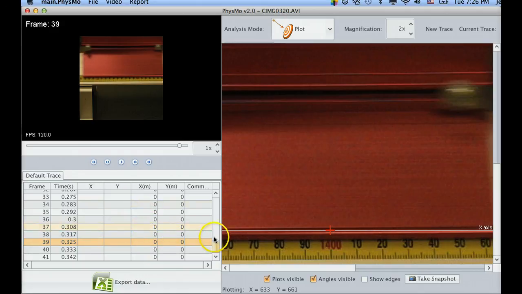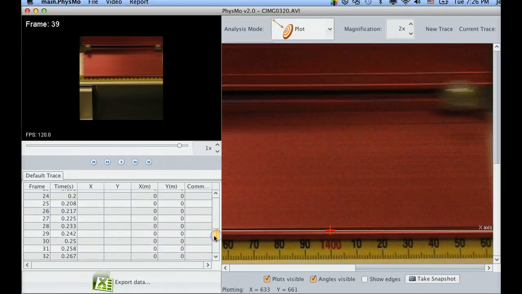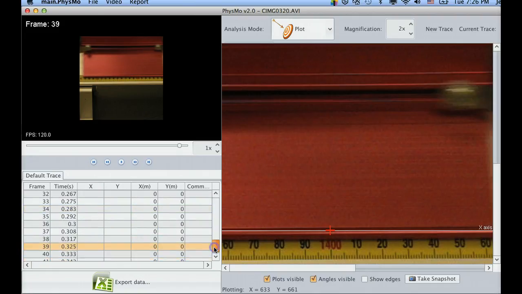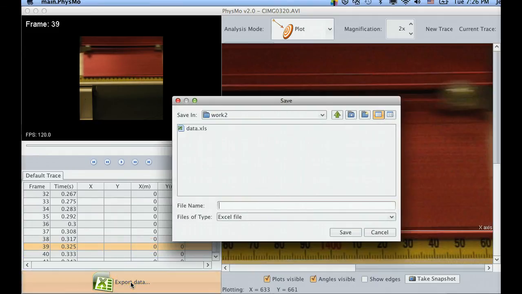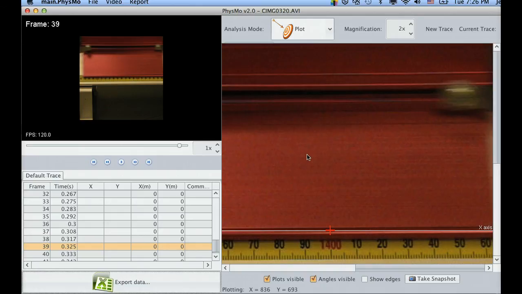So after you keep doing this, you're gonna fill up the table here, all the way to where you cannot continue, and then you just click export data. See, that's a file already exported earlier. Then you can choose where you want to save this data, and just click save, right? I'm not gonna actually do it because I already did. Okay, so that's done.